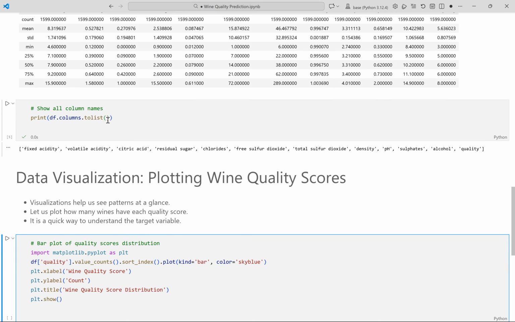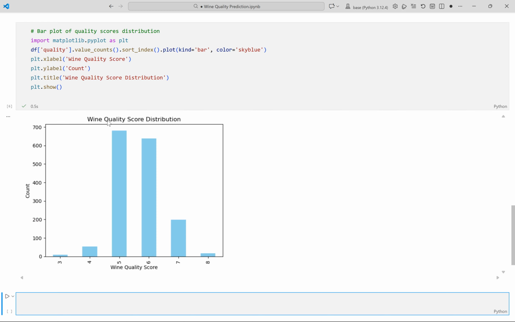Running the cell now. This bar plot shows the distribution of wine quality scores, with the x-axis representing each score and the y-axis showing how many wines fall into each category. Notice the shape of the bars. Some scores appear more frequently, helping us quickly identify the most common quality ratings. This visualization confirms the balance and variation in our target variable, which is crucial for understanding the dataset before modeling.